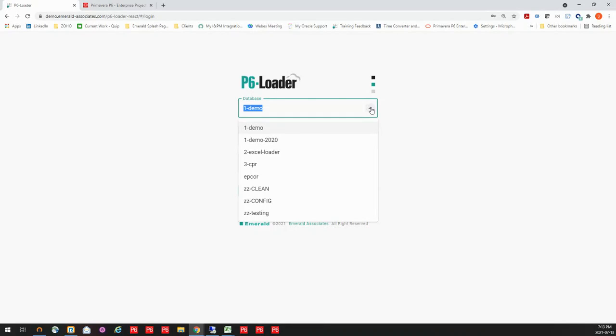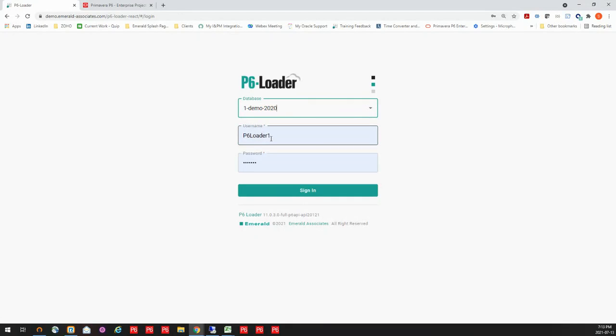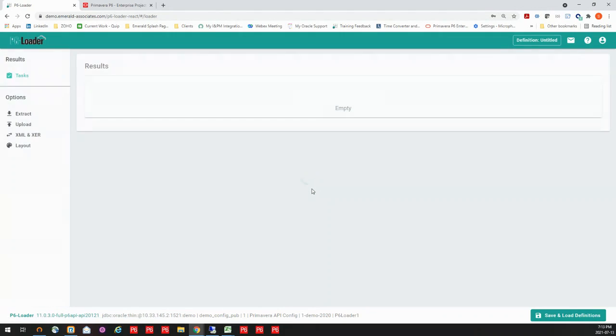Primavera, we can point to several different databases. So I'm actually going to select the database that I'm going to pull the information from. I'm going to go ahead and sign in. Now this is our new user interface here. It's made it a little bit easier to navigate around and to find exactly what you need in specific spots.